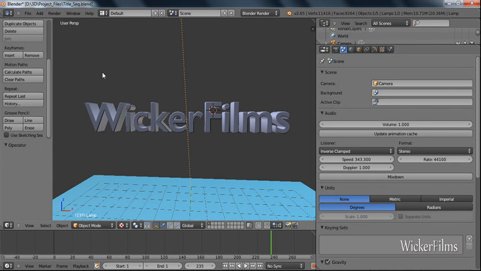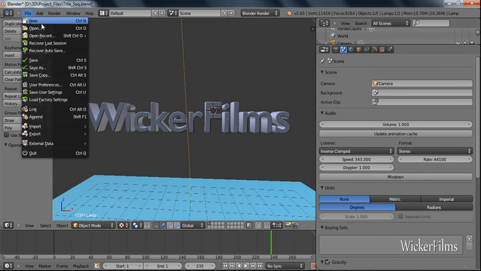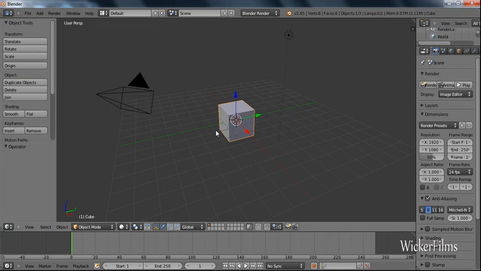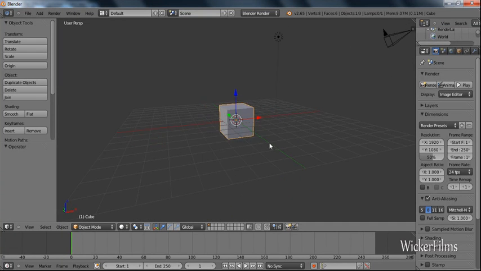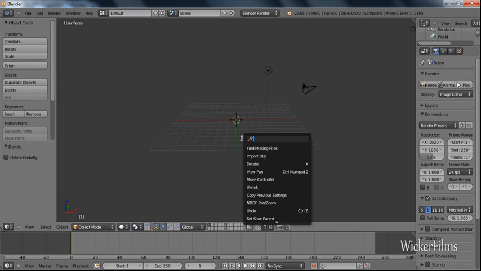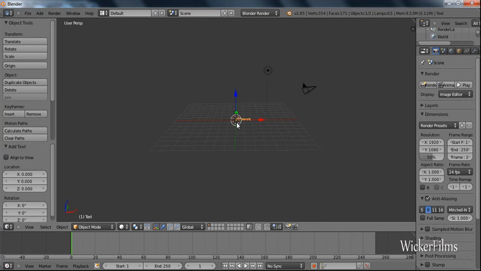Okay, so as you see, I'm going to start a new project. This is the default view that you get in Blender, so I'm going to quickly delete that. We're not going to need that. And what I'm going to add is a text. Okay, so I'm going to say add text.